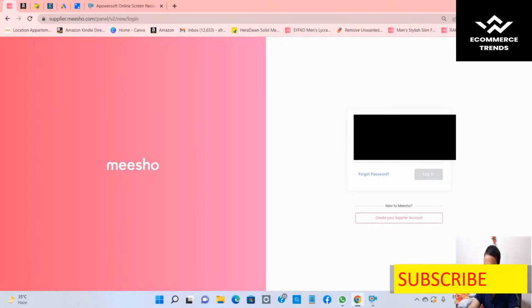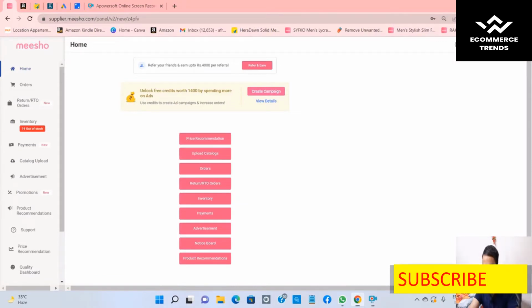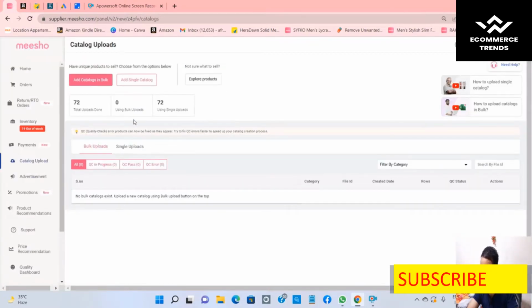So first we will log in on our Meesho panel. So let me log in first. So I have logged in to my panel, and we will go to the catalog upload section. And then here are two listings: add catalogs in bulk, and second is add single catalog. But in this video we will learn to do single listing.